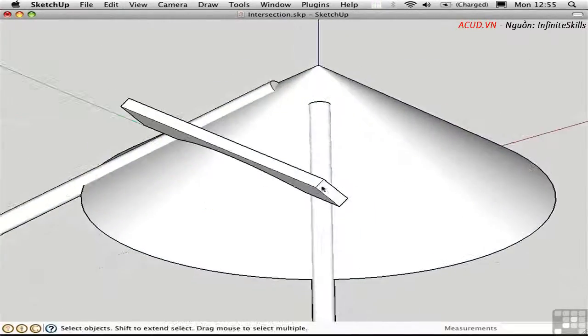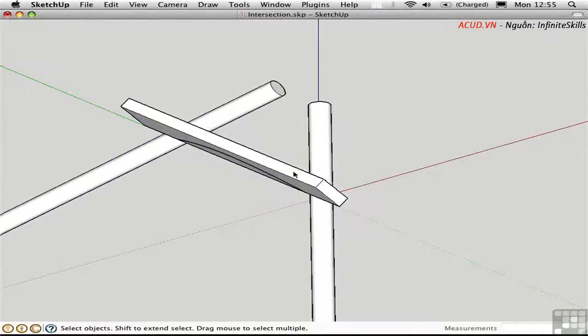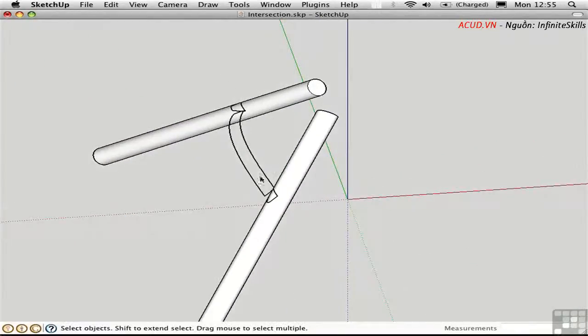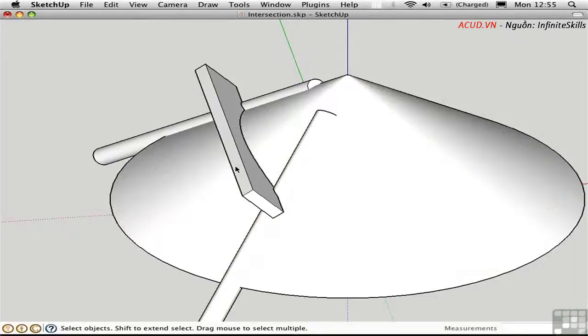If I hide the cone and hide the joist, you'll see that these profiles are separate from these groups. And this is not really my intention. I didn't merely want to create profiles floating in space. I wanted to create them inside the joist group so that I could use them to cut away a portion of the joist. I'm going to undo several times to go back to the initial state of the model. So we need to approach this problem in a different way.